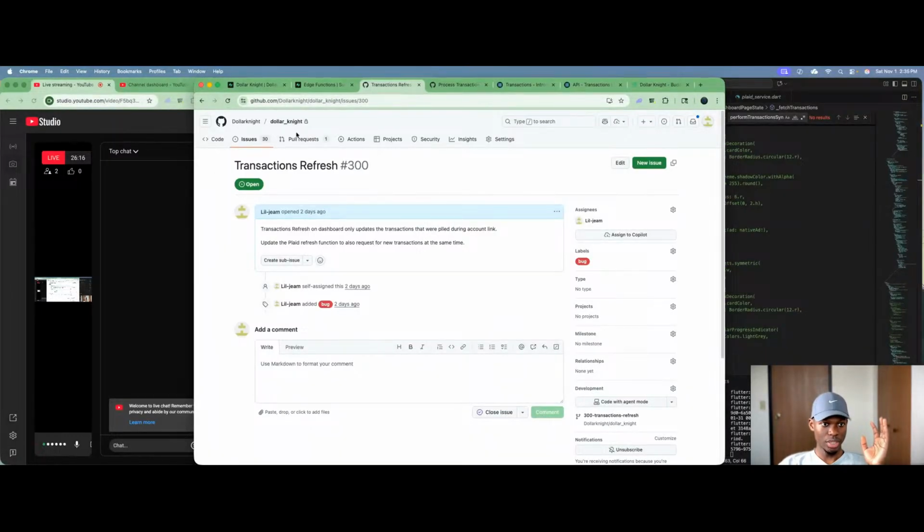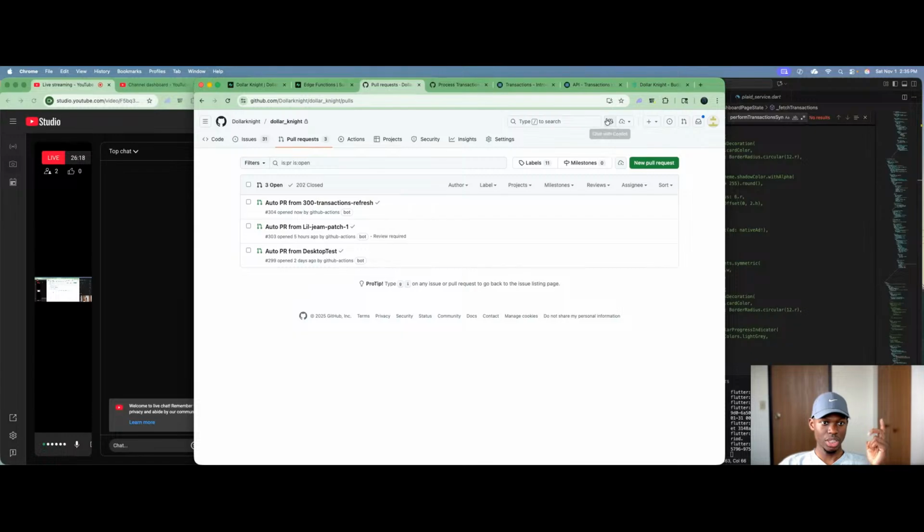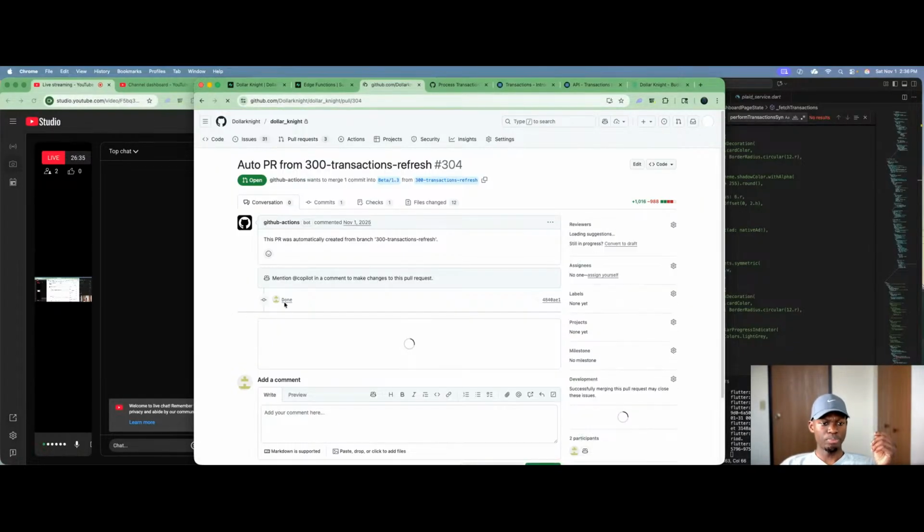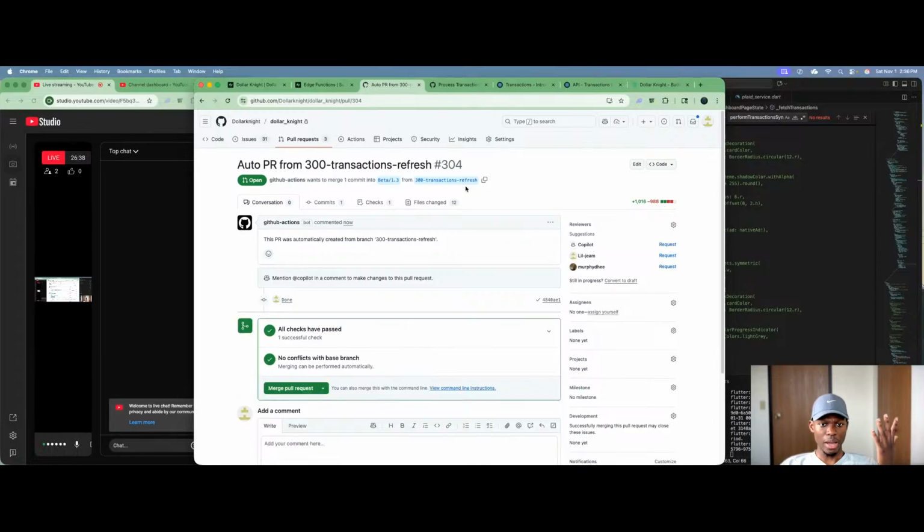If I just go in here and click in, I actually thought it was gonna be two, but there's three. There have been two before, this one was 2 days ago, this was 5 hours ago, and this is the new pull request that was opened by GitHub Actions. It opens a pull request from that feature branch to whatever branch I specified, which is the beta branch for version 1.3 in this case.